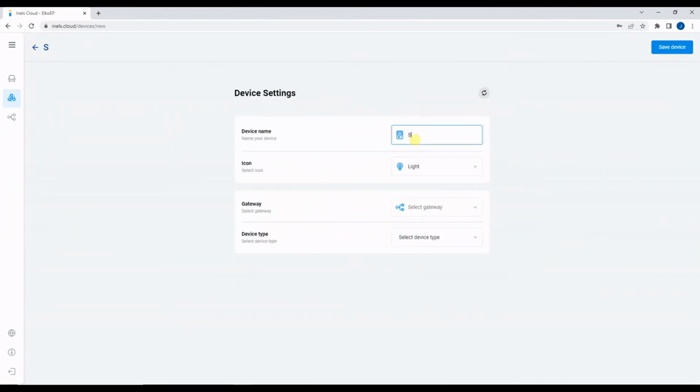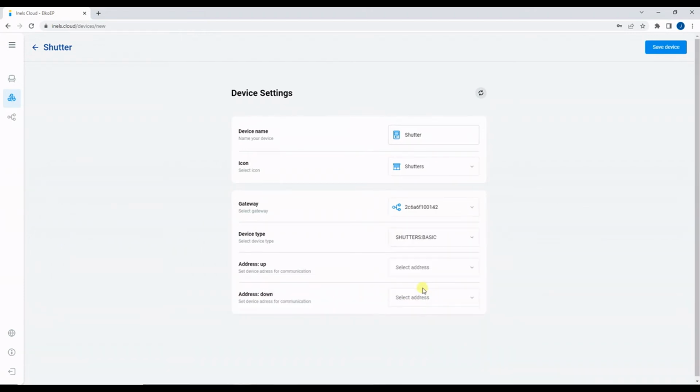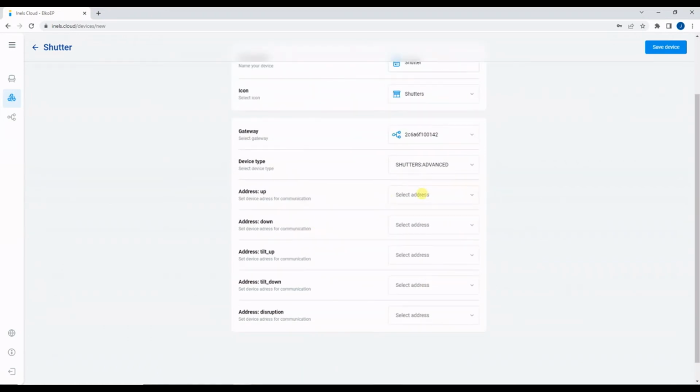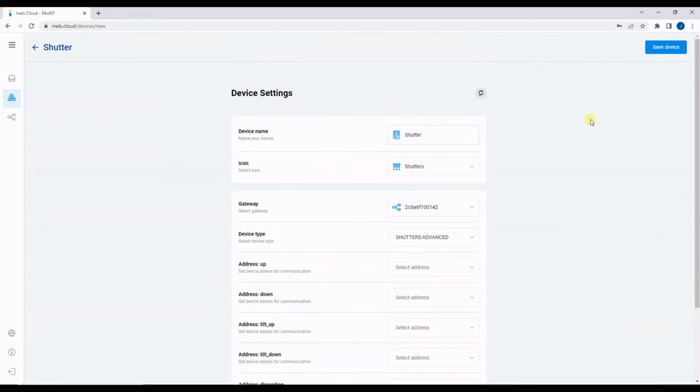Same way we can add shutter also. So here I can choose the shutter logo, and then gateway, and then the device type shutter basic. So here you can enter the up and down address, and if it is the tilting mode also, then you can enter the address up, down, and the tilting one also. So that is how we need to add the shutter.